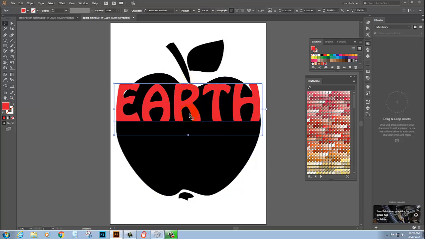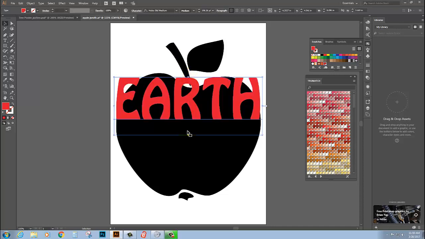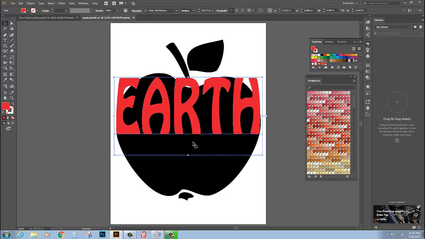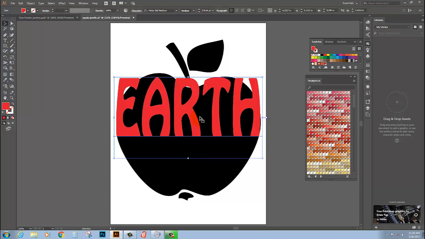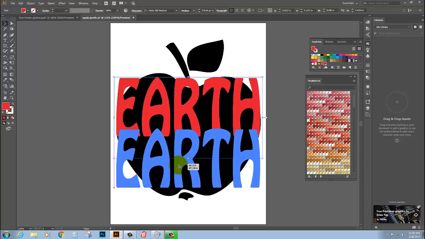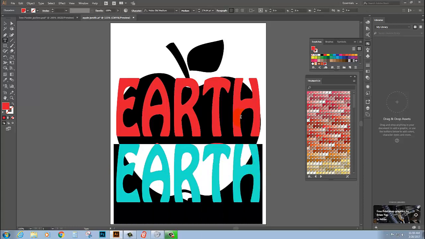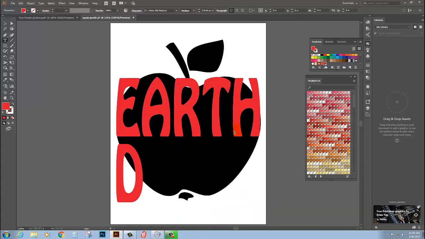Now I want the text to take about half of the apple, so I'm going to stretch it by pulling on the top handle and pulling on the bottom handle, so it takes approximately half the apple. Now, with Earth still selected, I'm going to hold down Alt on the keyboard and pull down a copy. Then switch to the text tool. You can use the keyboard shortcut, which is T, and then highlight it, and I'm going to write Day.